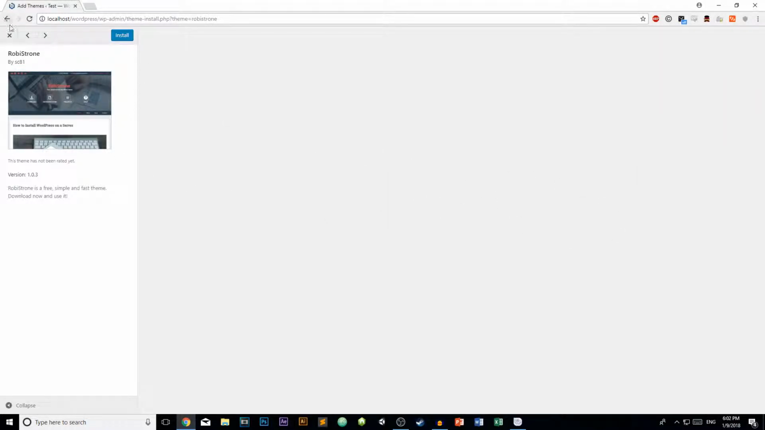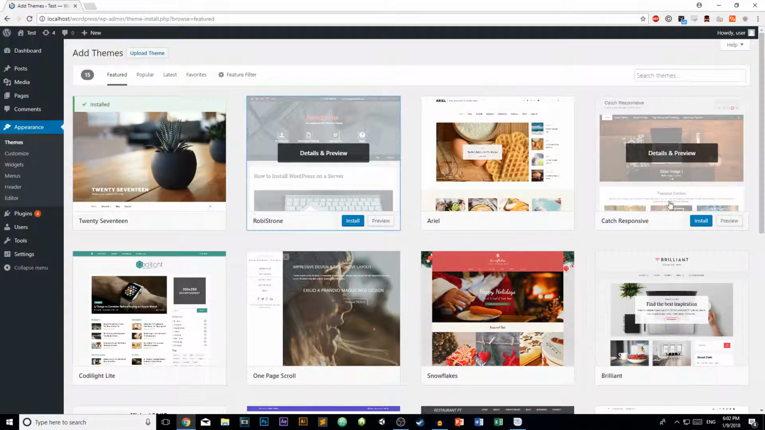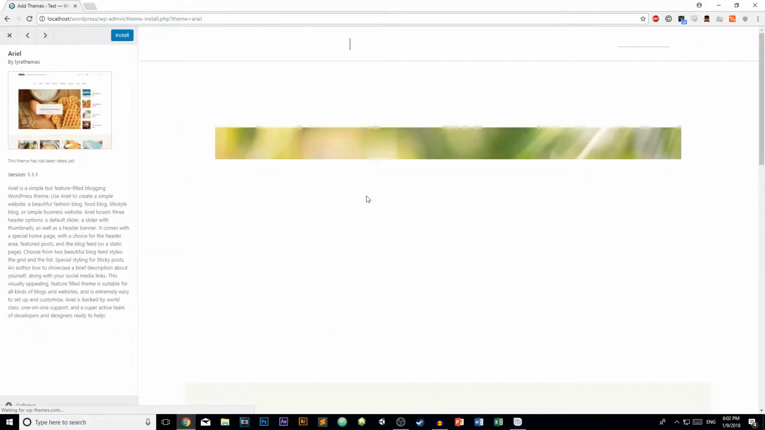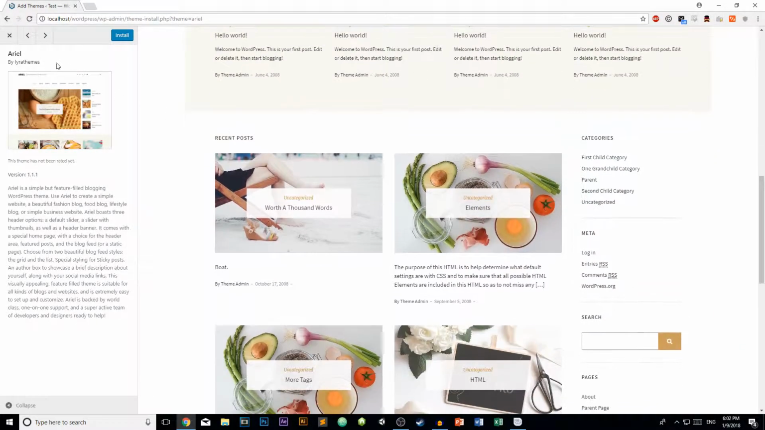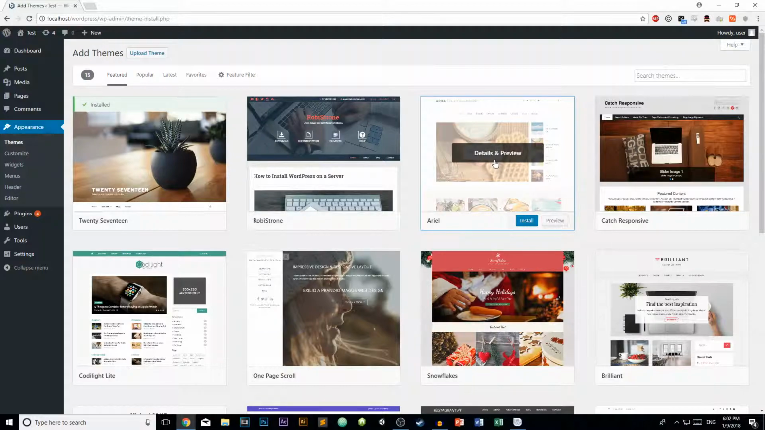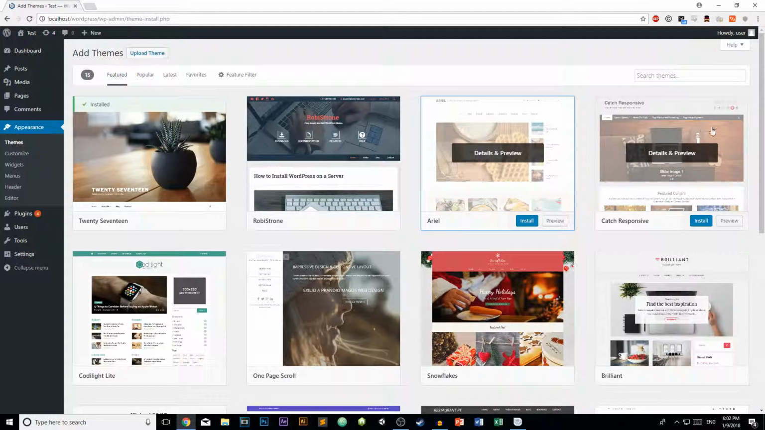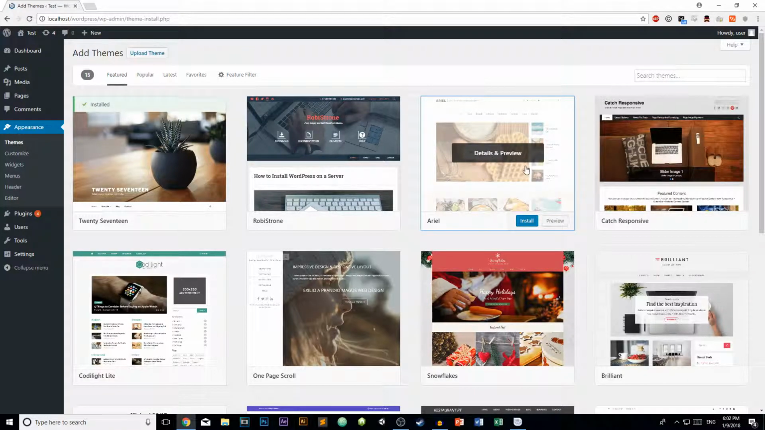Unfortunately, it's not showing for this one. But if I find another one, it will show the preview. So let's look at this one. And there we go. You can see this is a theme preview. So you'll use this to search around and look for the theme that you actually want to use. But why don't we move on to actually looking at the different parts of this page.